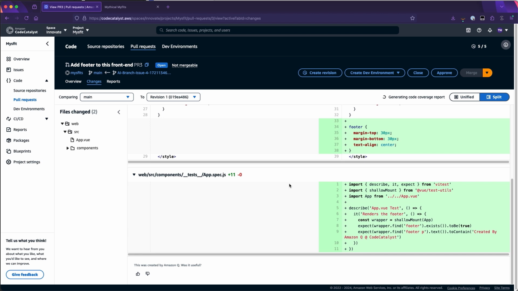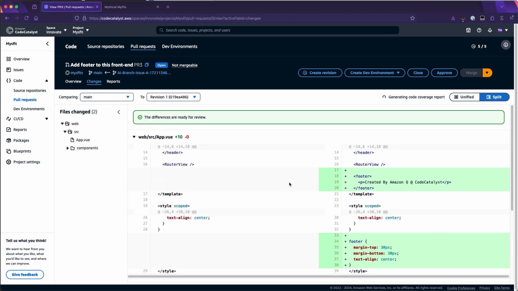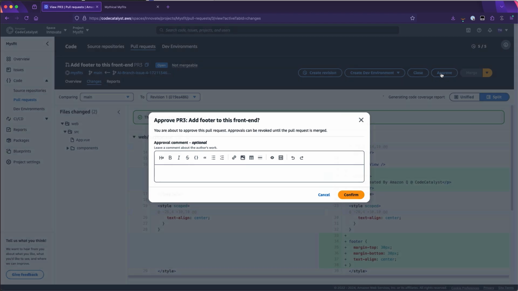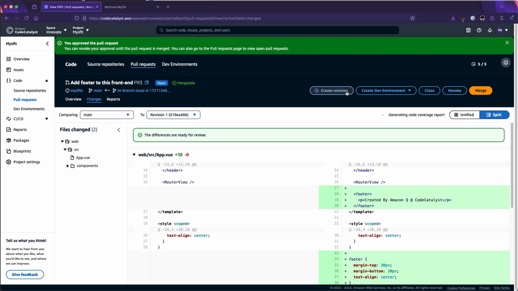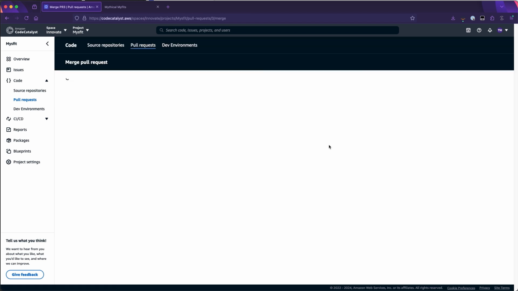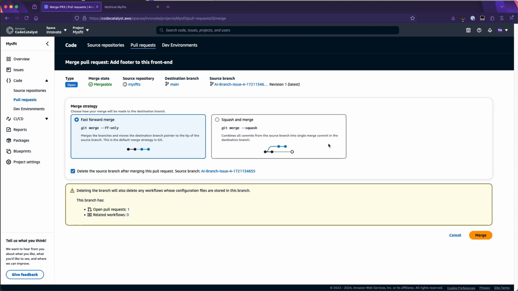However, Amazon Q might not get it right every time, and you can interact with Q to refine the solution or take over the code yourself. Even if Amazon Q does not produce the code that you'd expect, it is a step in the right direction, saving your time and accelerating your time to market. Let's merge this pull request.